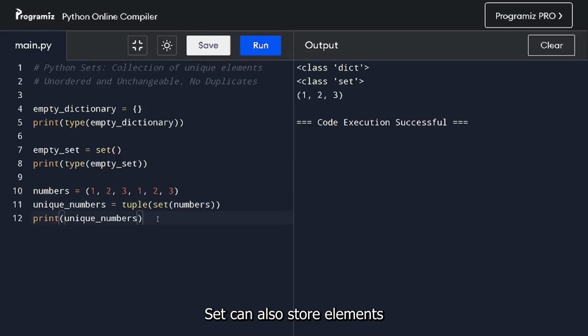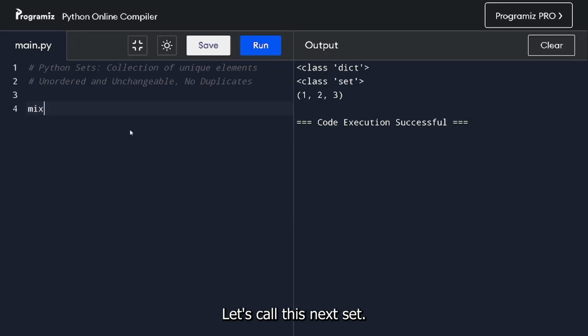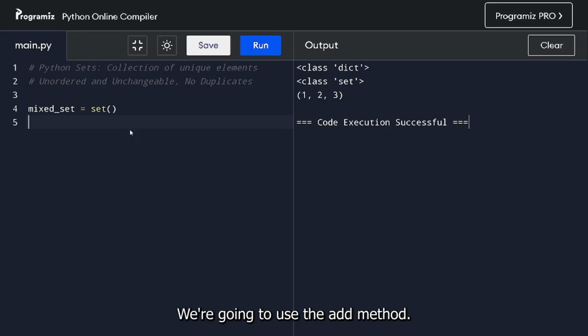Set can also store elements with different data types. Let's try to create an empty set for now. Let's call this mixed set. To add an element inside of our set, we're going to use the add method. Let's call it mixed set dot add.